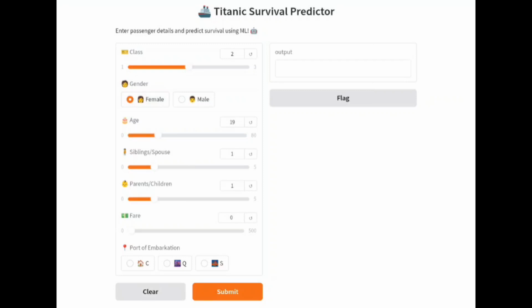Now after filling in all the details, click on the submit button, and as soon as you click on submit, you will get the predicted result in the output text box. So this is how you can import data from Kaggle and transform it into a machine learning web application.